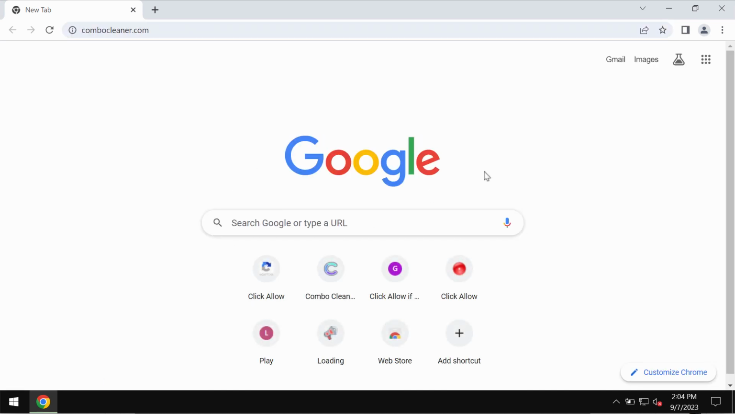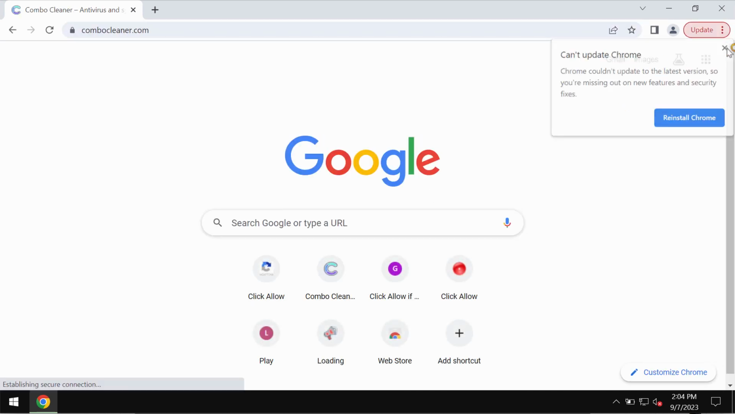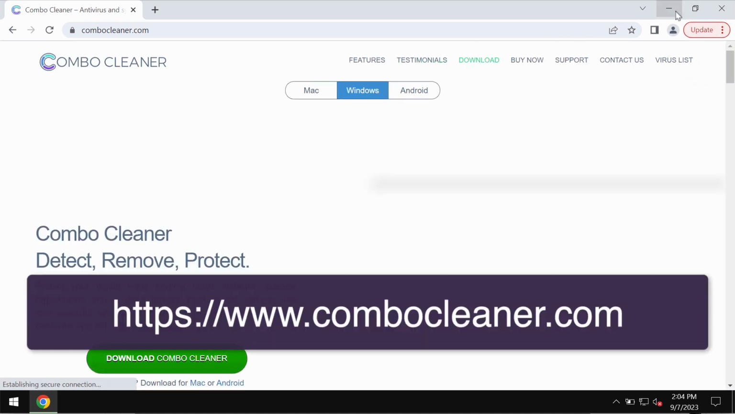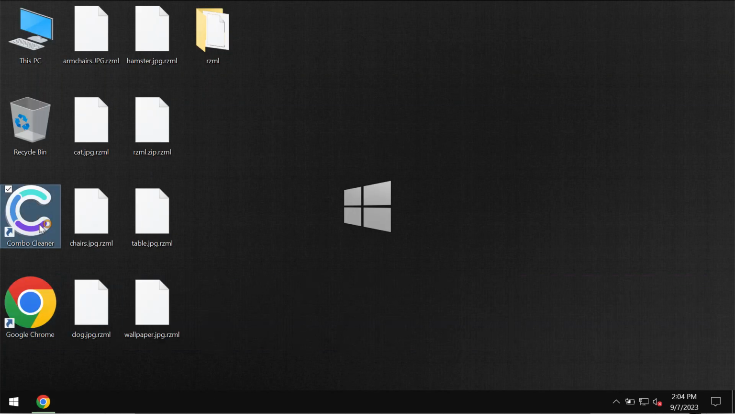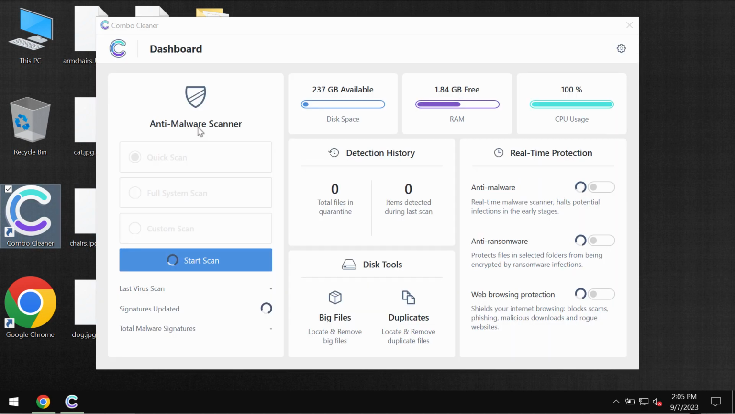I recommend you to remove this ransomware with Combo Cleaner Antivirus. Get it on the official website combocleaner.com. Use this green download Combo Cleaner button. Install the software, and then once it is successfully installed, start scanning your computer with its help.